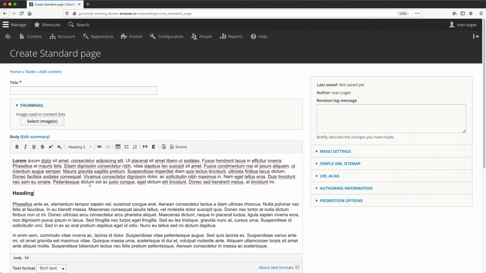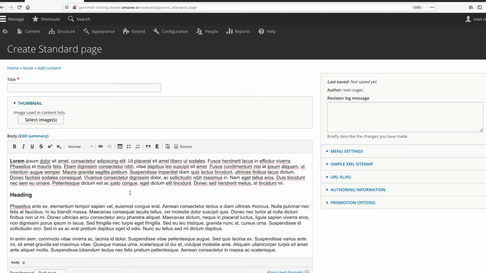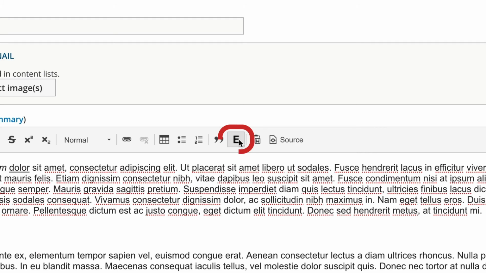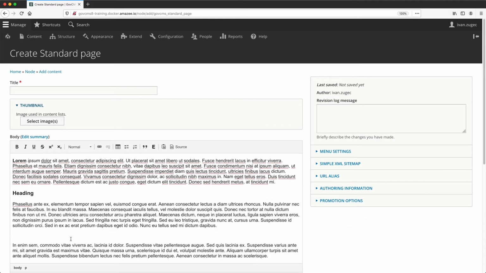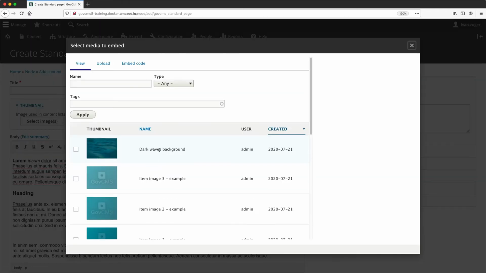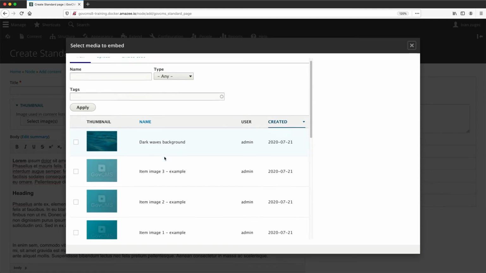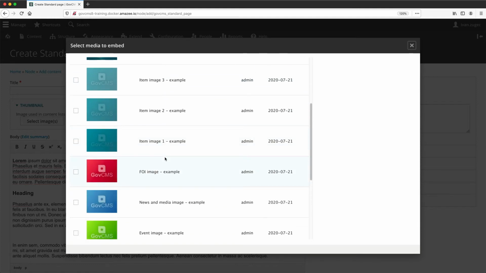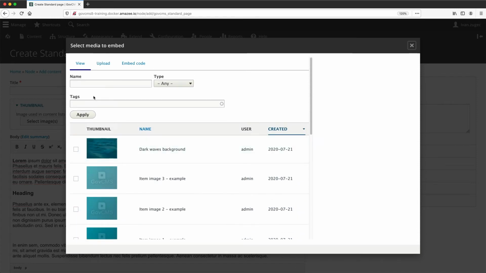Another thing you'll do a lot in the editor is embedding media assets such as images. You can embed an image by clicking on this E button right here. Let me move my cursor so it's in between these 2 paragraphs, and then I will click on this E button. In the default view tab, you can see all of the media assets on your site, and you can filter up the top here by name, media type, and also tags.